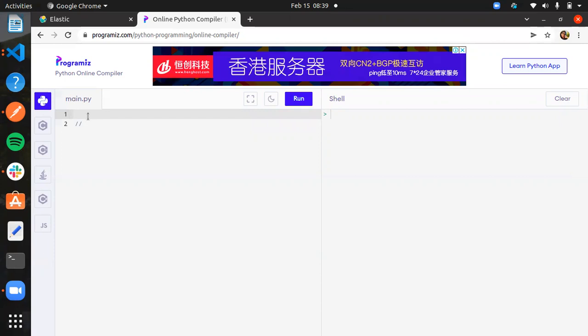Okay, so now we can check that with examples, and I'm going to take two user inputs.